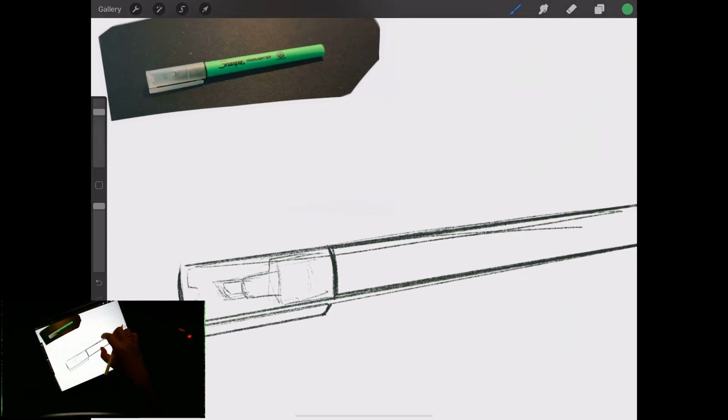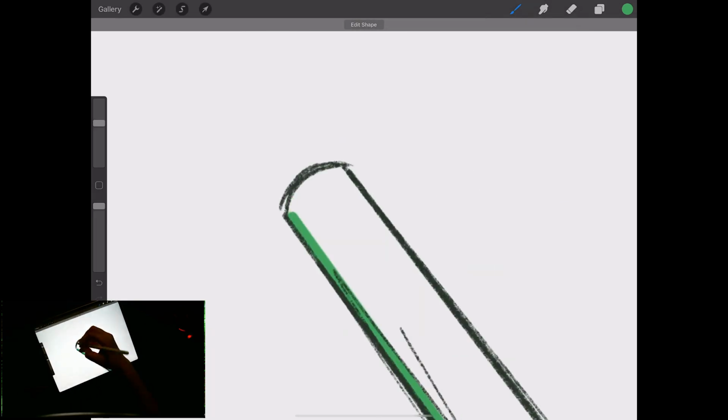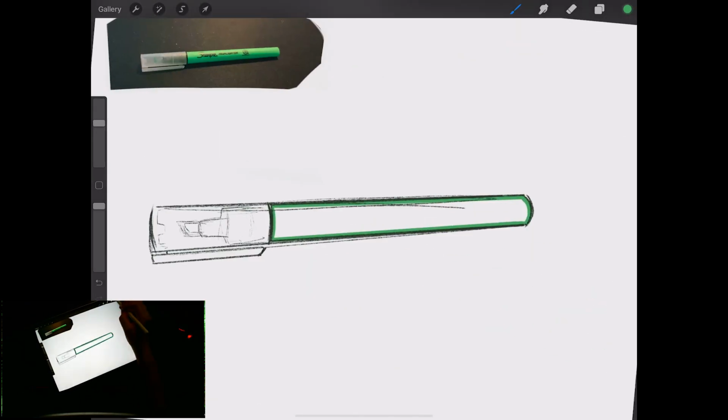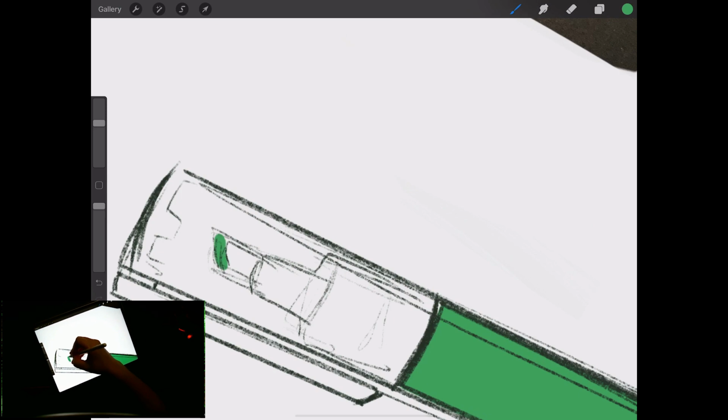And start with your base. Don't go to your highlights, don't go to your shadows. Just start off with your base color. Now we're going to fill this in. There's a little bit of that color in here, but again, it's very hidden, but still added in there so you know it's up there.